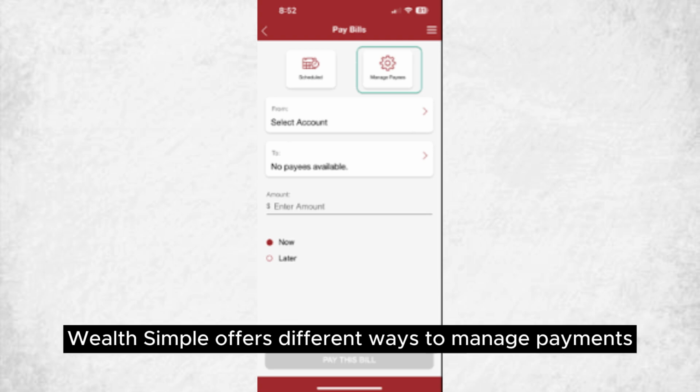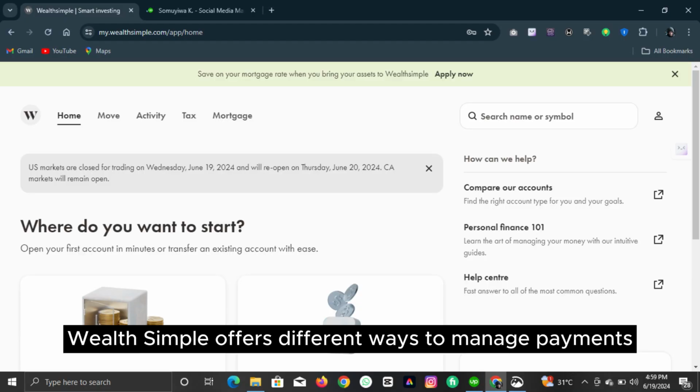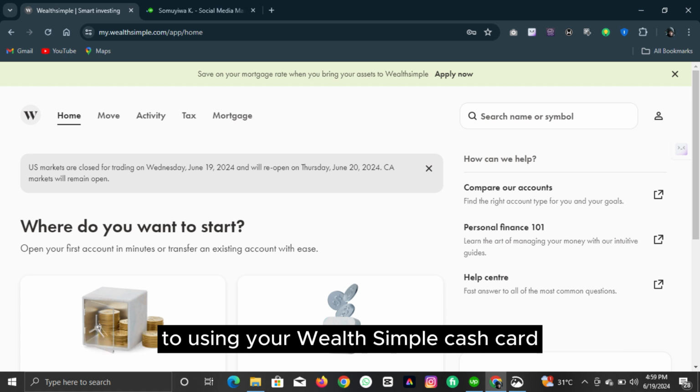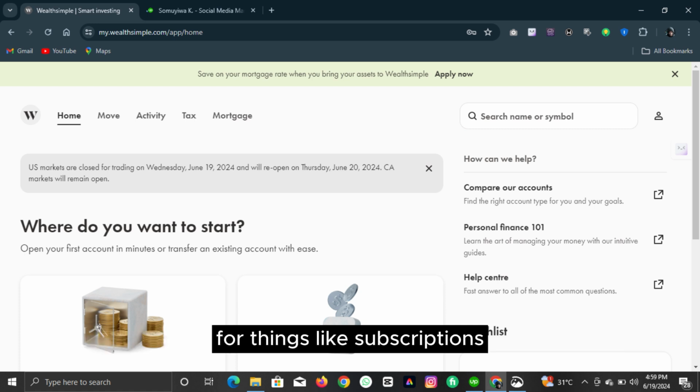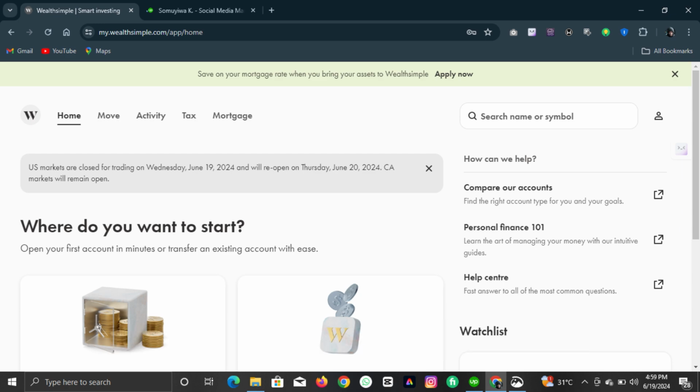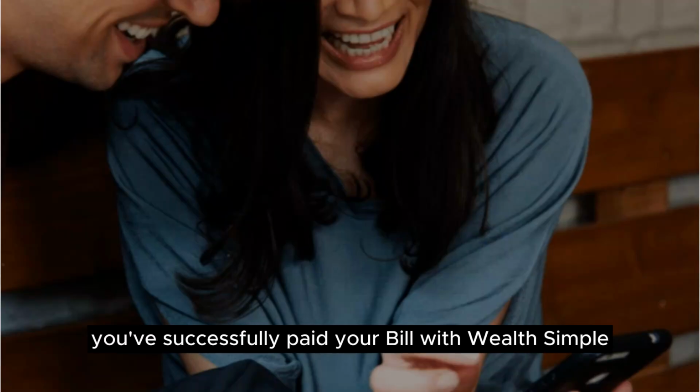Remember, Wealthsimple offers different ways to manage payments, from adding payees and setting up pre-authorized debits to using your Wealthsimple Cash Card for things like subscriptions. Each method offers flexibility to suit your needs. And that's it, you've successfully paid your bill with Wealthsimple.